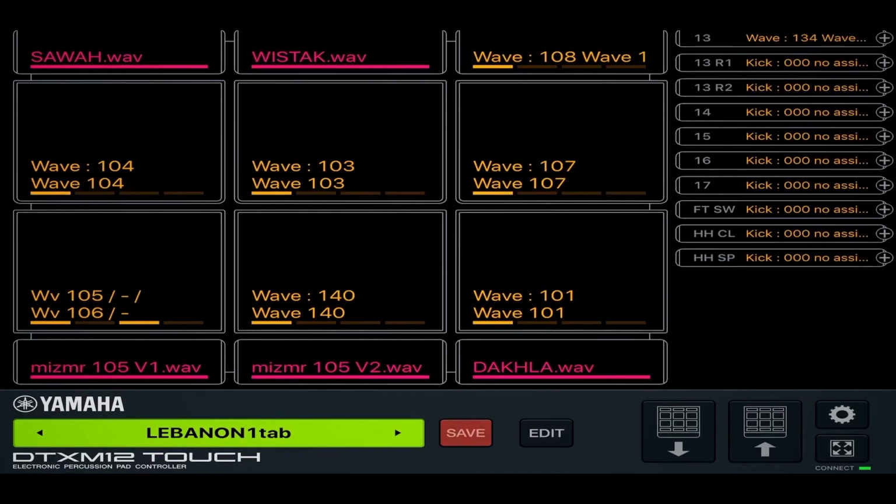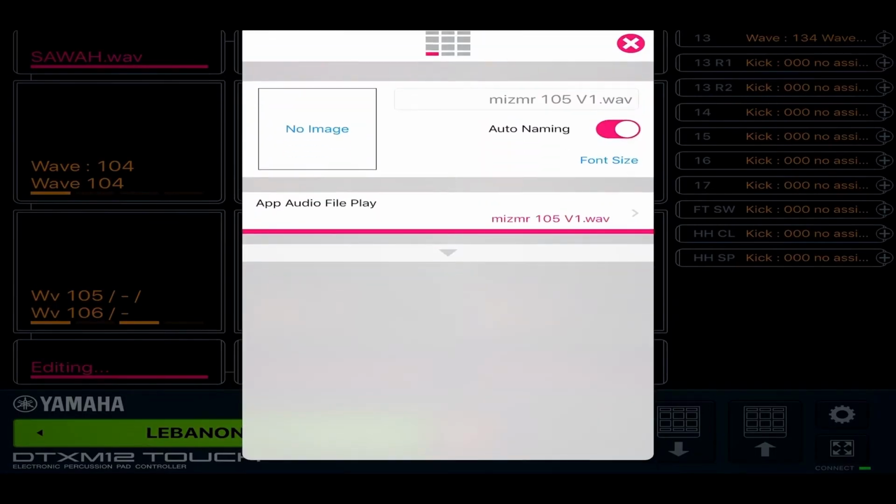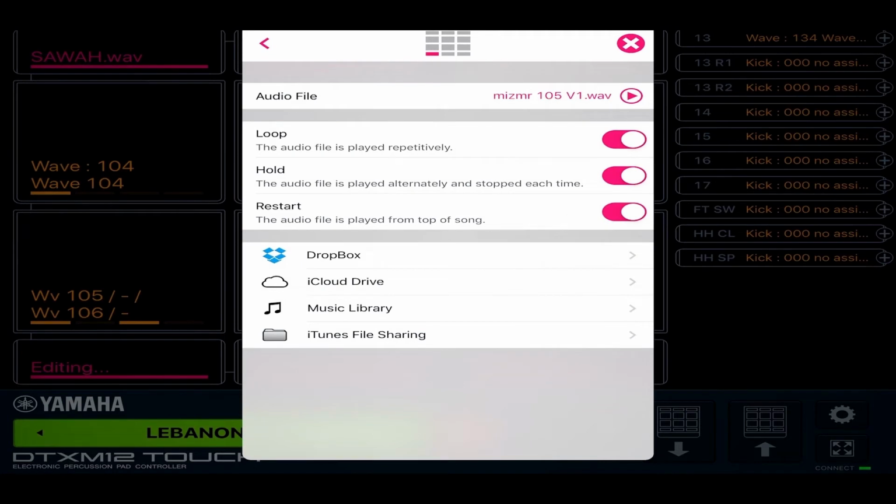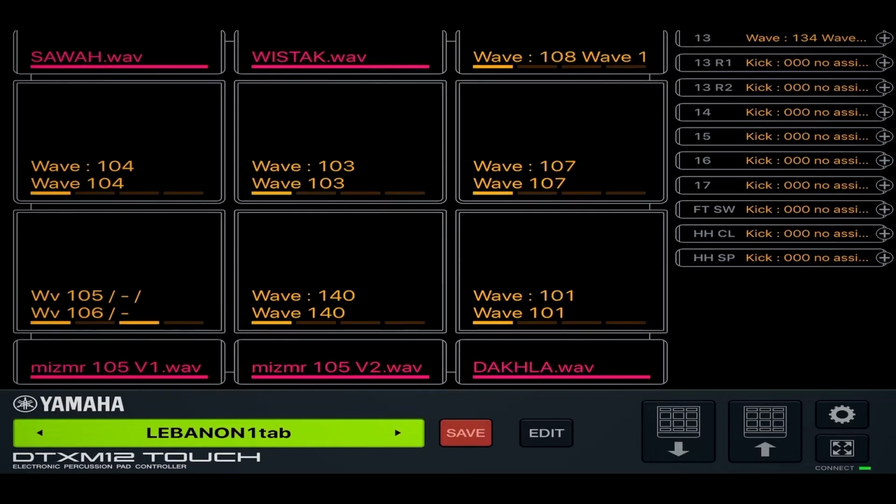Second example, we can program audio loop on the pad and put the loop button on the on position to repeat continuously.